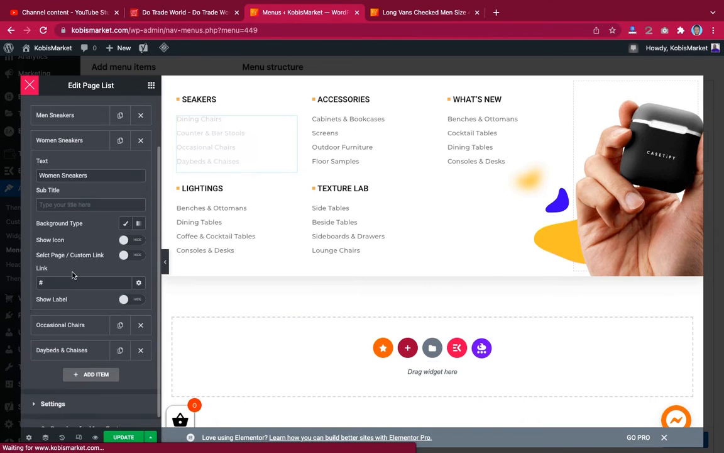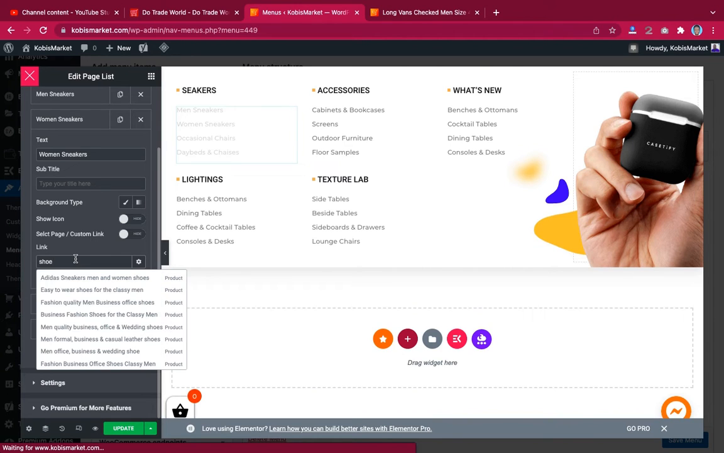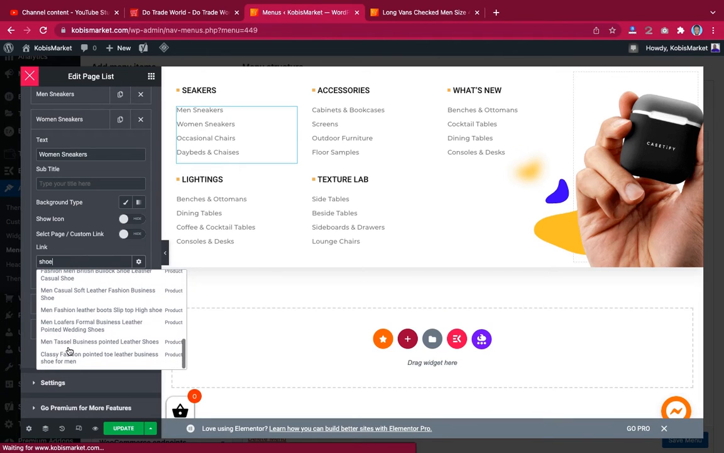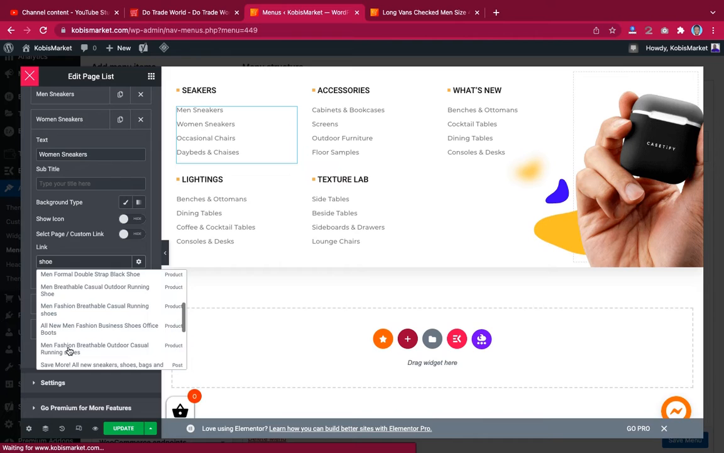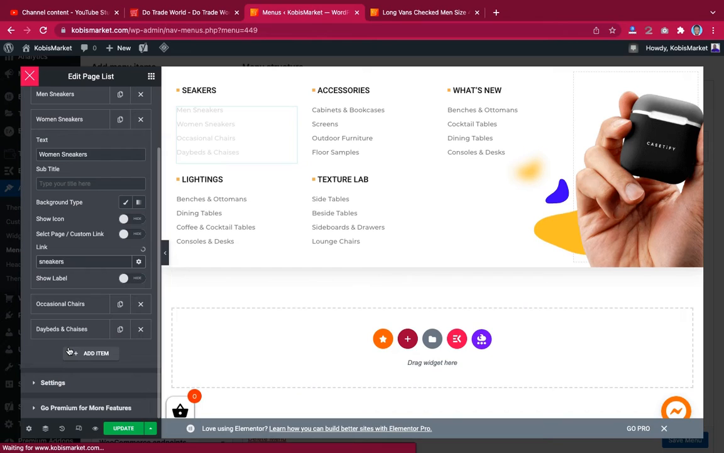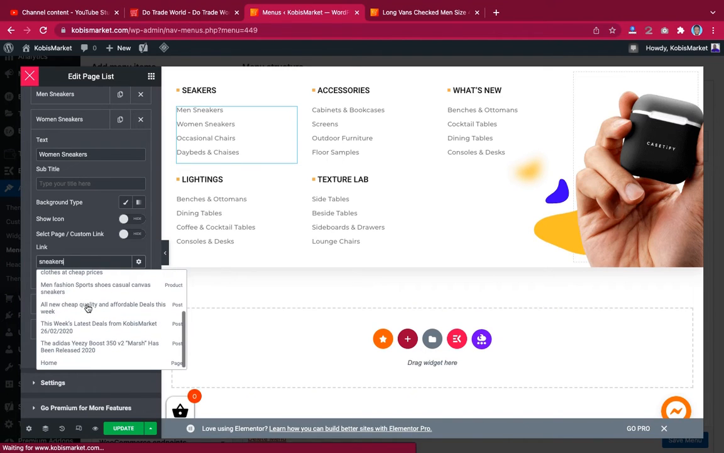Now if you want to tag it with a link, so that when somebody clicks on it, it will open for them, you can search for the page that you want over here. Okay, so you see all the pages over there. Anything related to what you are looking for, you will see it over there. If it is, let's say, sneakers, anything relating to sneakers, or if you have a category which is called sneakers, it will pop up over there. Okay, so these are all products and pages.